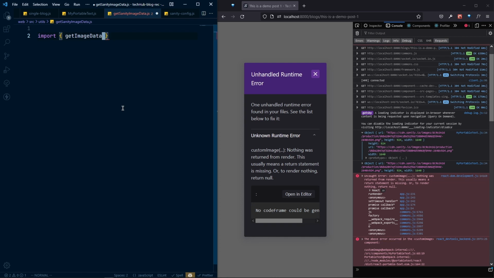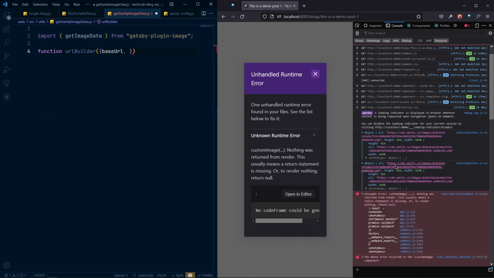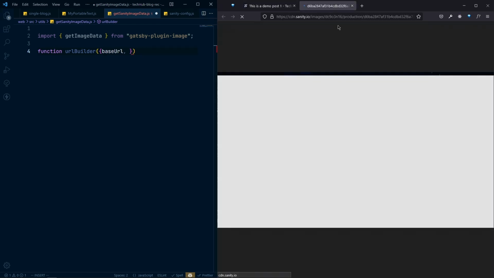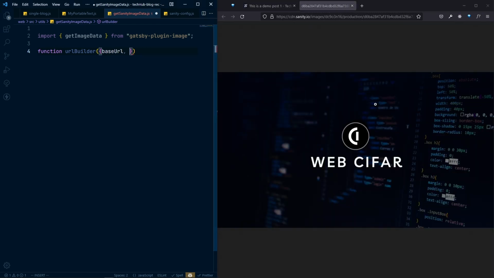So this will be from our Gatsby plugin image, and here first of all we need to create our URL. So function URL builder, and here we need to actually destructure the base URL that we have, because if I open it, I should see the image. So we do not want to use this URL that we got, so we will create another URL which will be an optimized version of it.